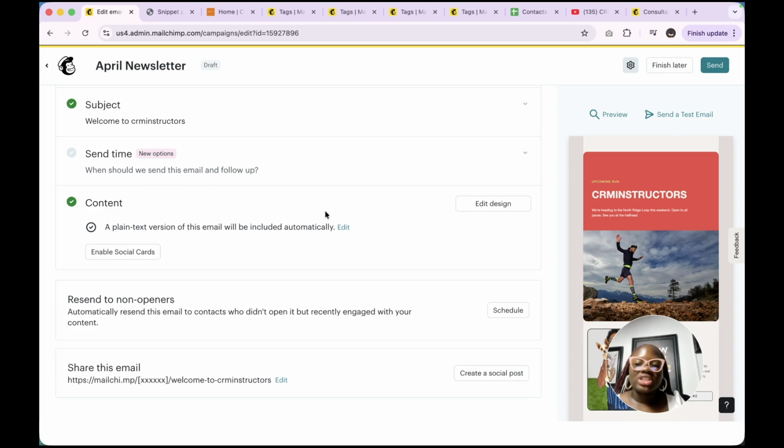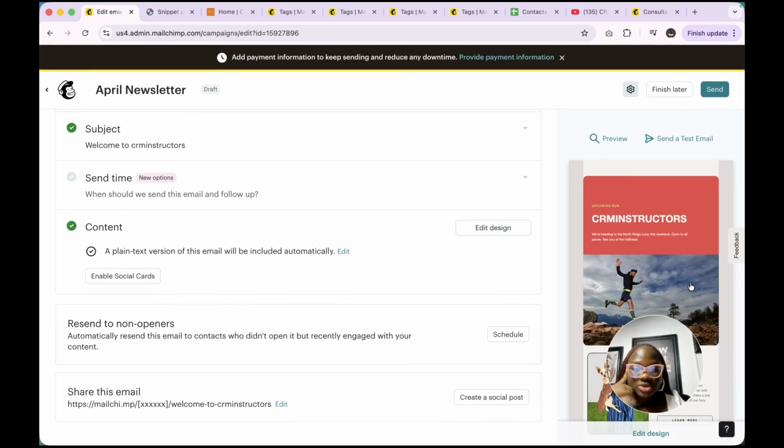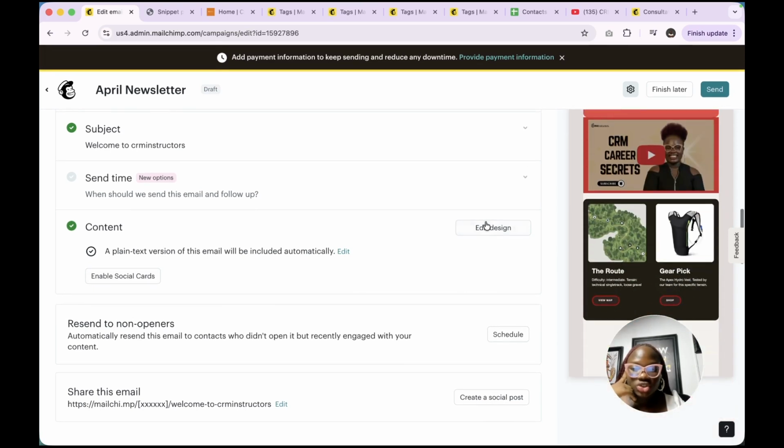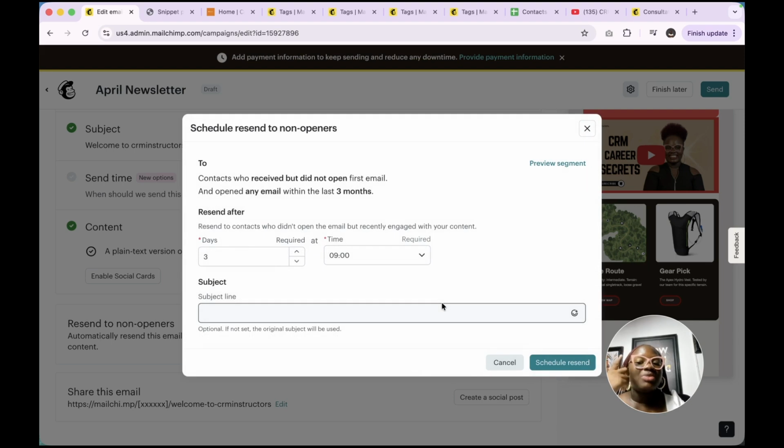You can also say that for the content you want to edit the design. If you do not like the design you used, you can edit that design. Or you want to resend to people that did not open. Resend to non-openers means that you want to schedule this email again to everyone that has not opened this campaign after sending it to them for 3 days. So let's say we are sending the email on Monday. That means by Thursday, this email will be resent to everyone that has not opened this email by Thursday.